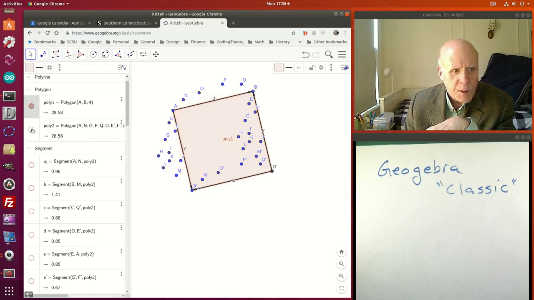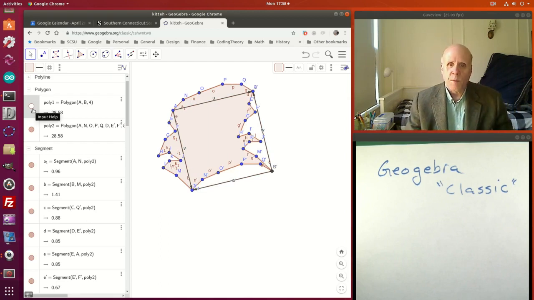I'm sorry, I'm having trouble with the interface myself. Clicking on that button next to it turns it either on, visible, or off, invisible. We want it invisible.